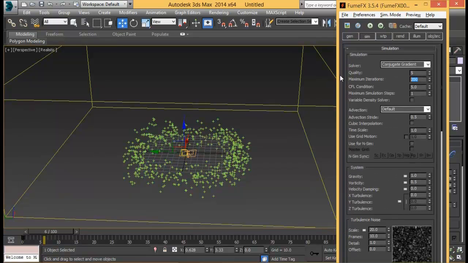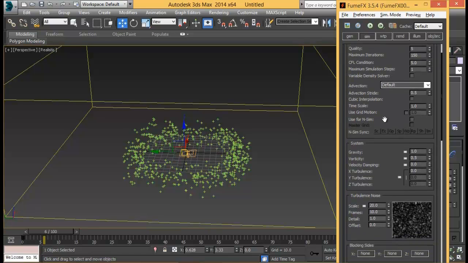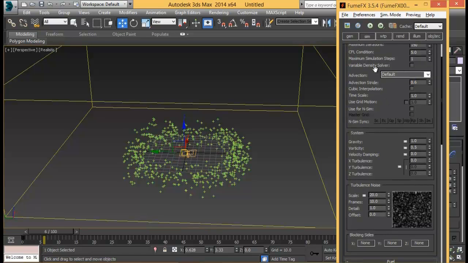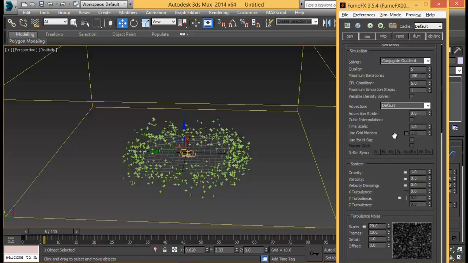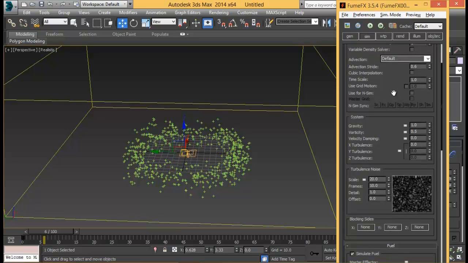Okay, now let us reduce the maximum iteration down to 150. Maybe let's see, advection stride, let's increase this to 0.6, and I'm just pumping in some values. And if you don't know what these settings do, then you can just head to my website Sanvfx.com, and you can take a look at FumeFX basic series.